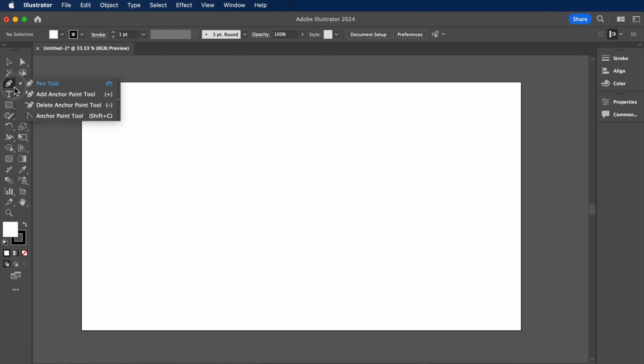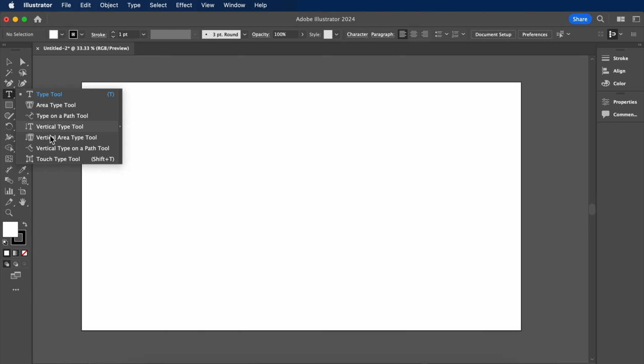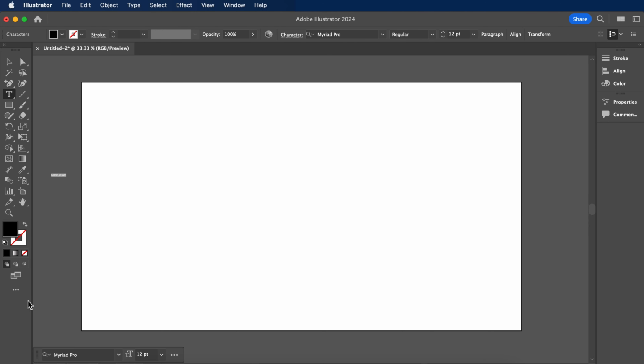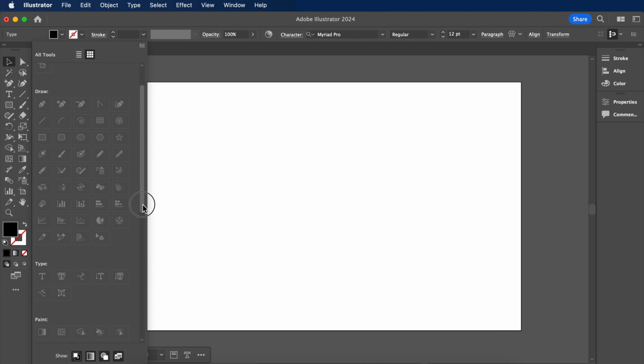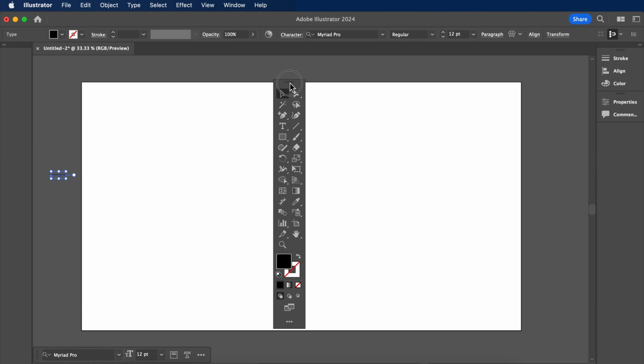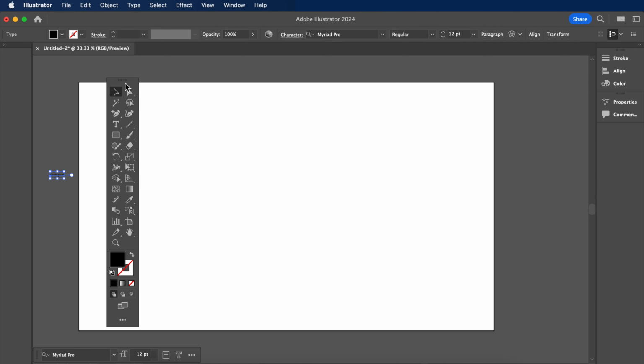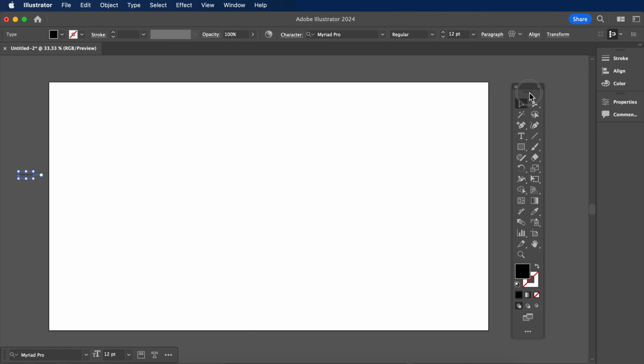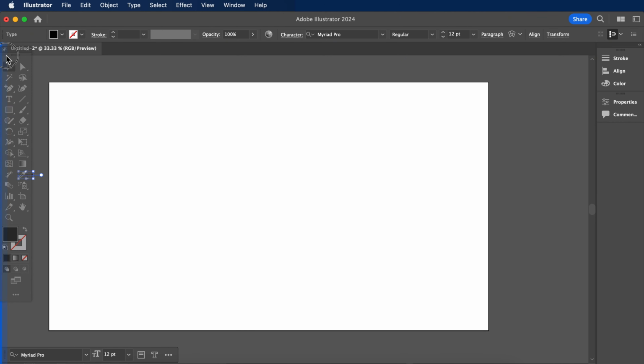Some tools have additional options nested within them. Just hold your mouse down or right-click to see these. If you ever have trouble finding a tool, use the icon with three dots at the bottom of the toolbar. This opens a list of all available tools. The toolbar can also be undocked and moved around for convenience. Drag it back to the edge of the screen to dock it again when you're done.